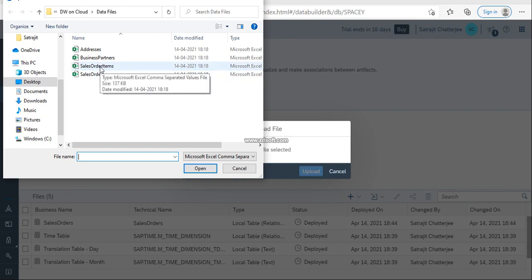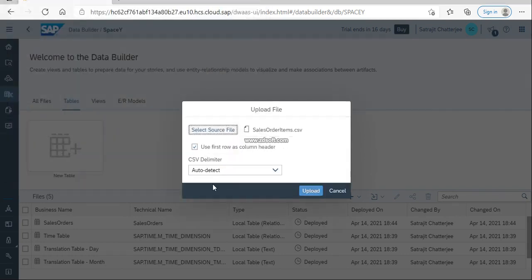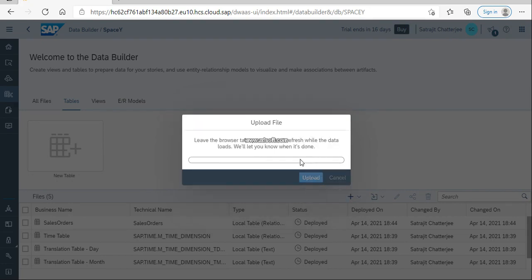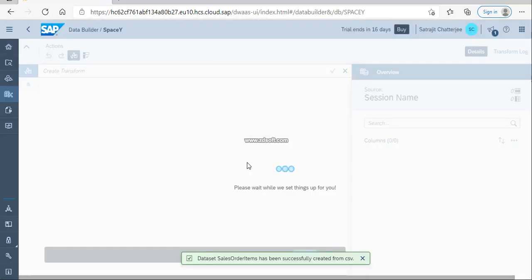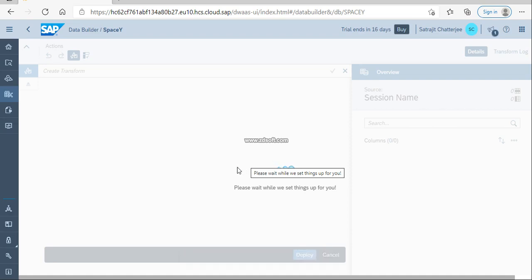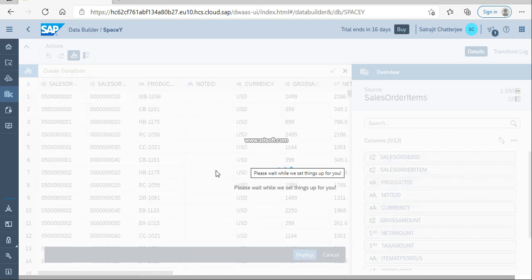Now I'm creating the sales order item. Selecting sales order item, it has the CSV file, and there is also the auto detect mode. Once the auto detect mode is done, it will automatically detect the column names, data types, and so on. So click on upload. It will pull the data from the local file to the database. Once it is done, it is processing.